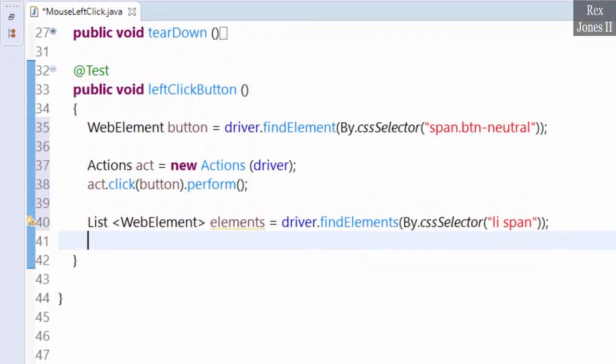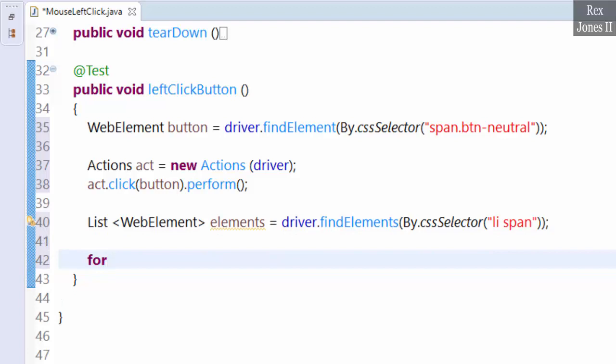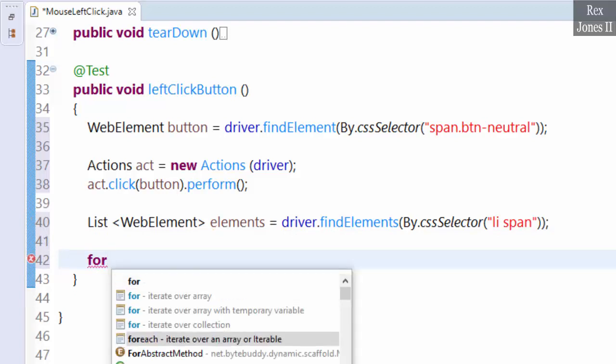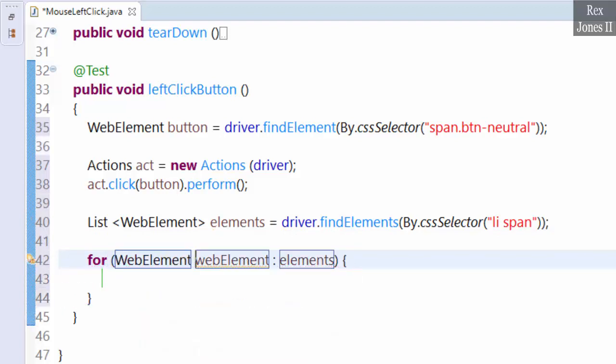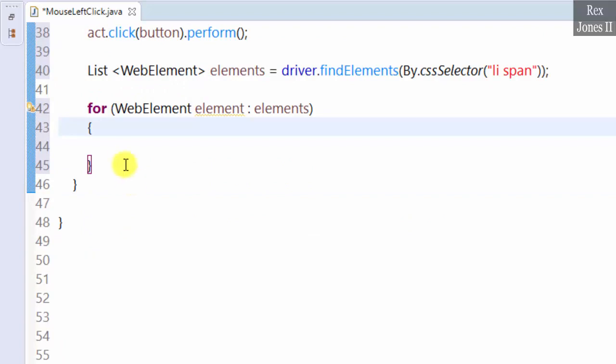The last step is to print all of the items. We will use Java's enhanced for loop to iterate each element. For control space, change web element to element. I have a highlighter method in my utility package that will highlight each item. I'll make sure you have access to download the highlighter method.